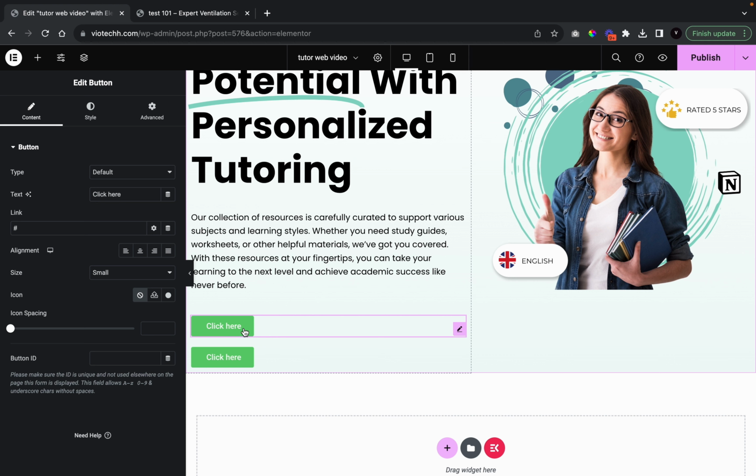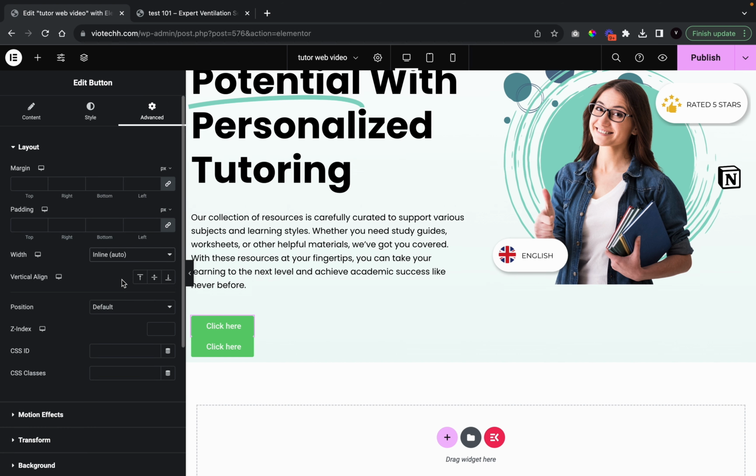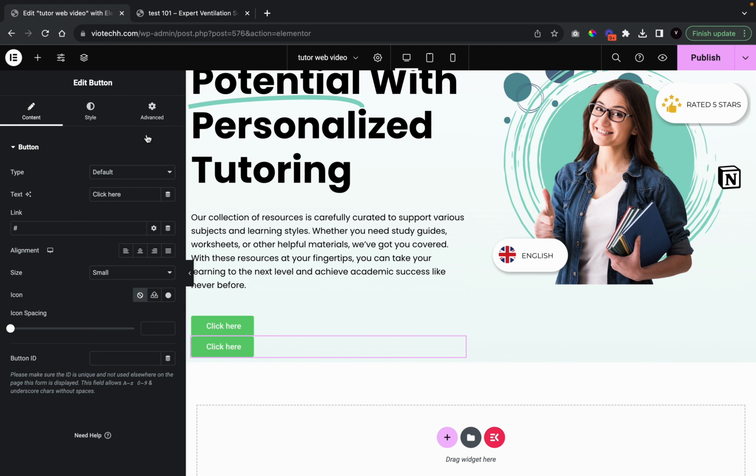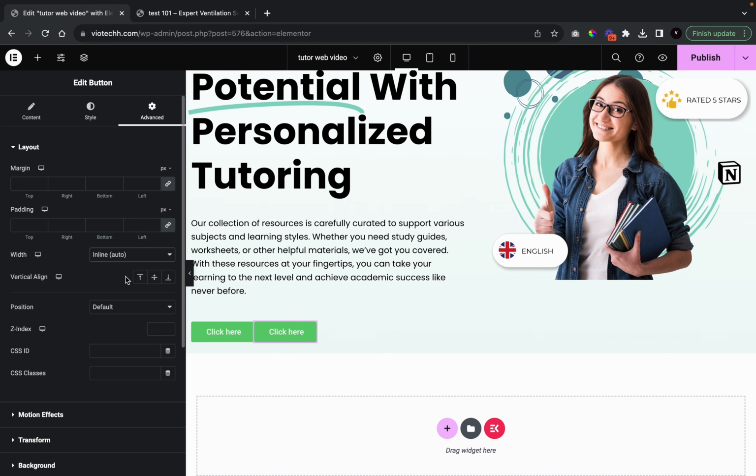So what we're going to do is go over to this button over here, go to advanced, go over to width, and click on inline. And we're going to do that as well with the one underneath. We're going to go to advanced, go to width, and click on inline.